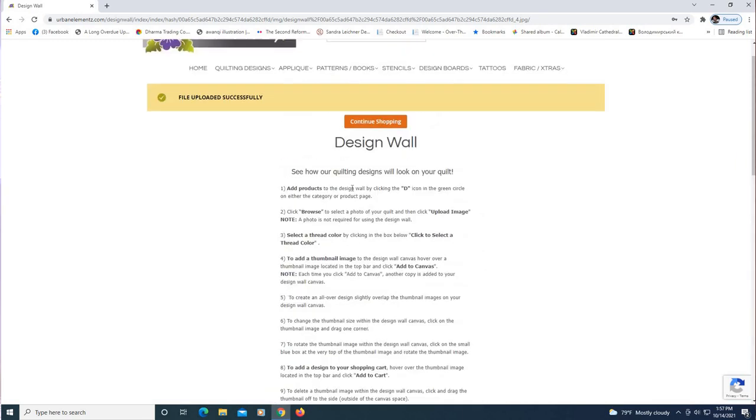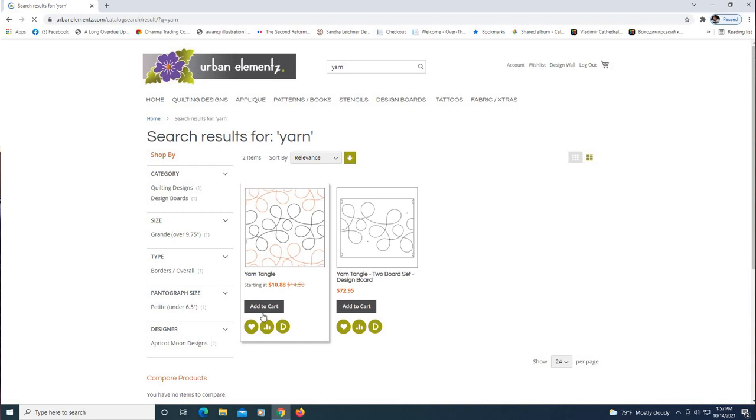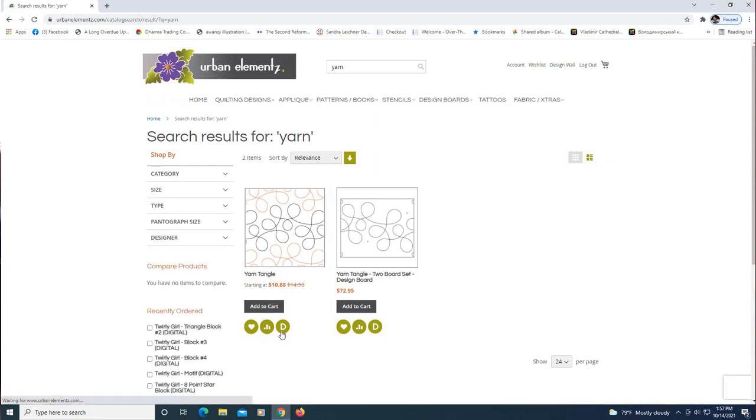Now that that's loaded, I could go to select the design that I'm going to be using, and I wanted to use something that looked similar to a ball of yarn. So I'm just going to put in yarn. And that brings up Yarn Tangle, which is the design that I'm going to be using. Now you could go through and select multiple designs and use them as samples to see what they look like, and you can play with that on your own time. But for simplicity, I'm just going to go ahead and hit D.